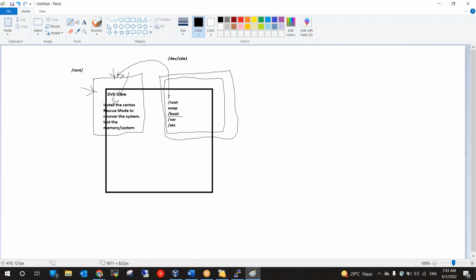So the trick is you need to mount this file system over here, which is your Linux file system sitting in your desktop hard disk or laptop hard disk or your server hard disk. You need to mount this through your DVD, and then you need to chroot, and after chrooting, whatever you wanted to modify, you can modify and edit it, and then reboot so that your system can come up healthy. So this is the way.